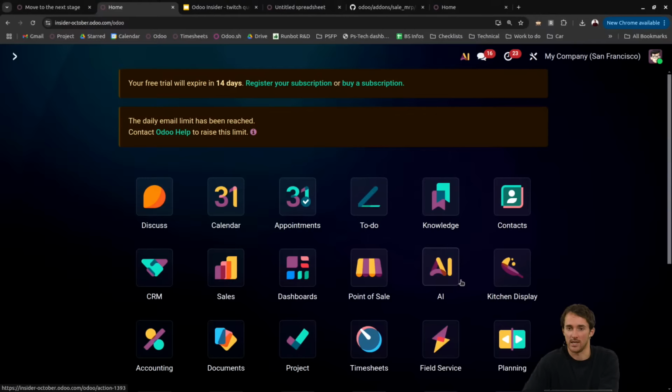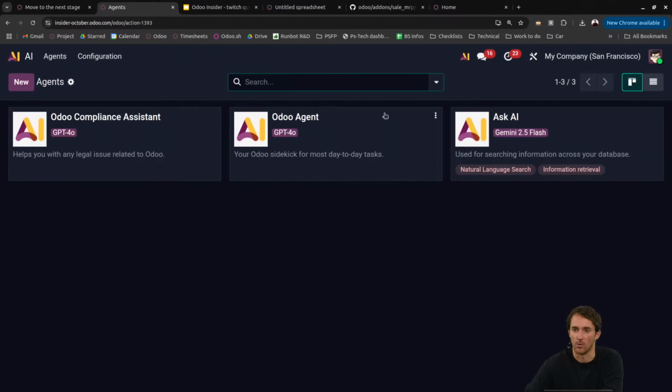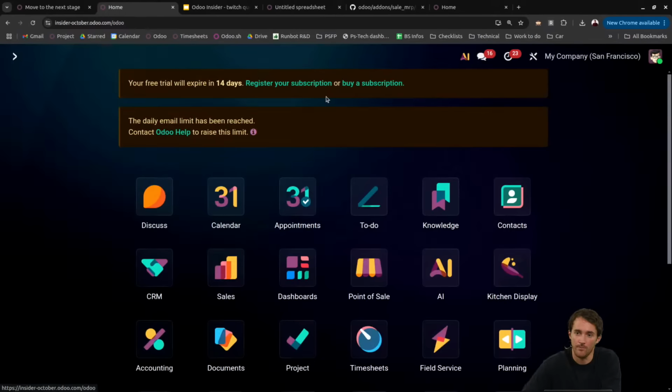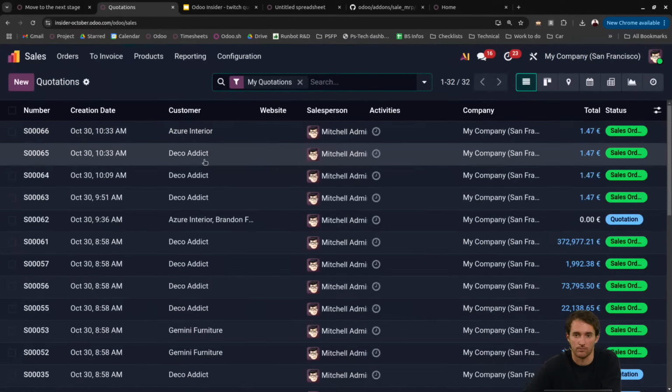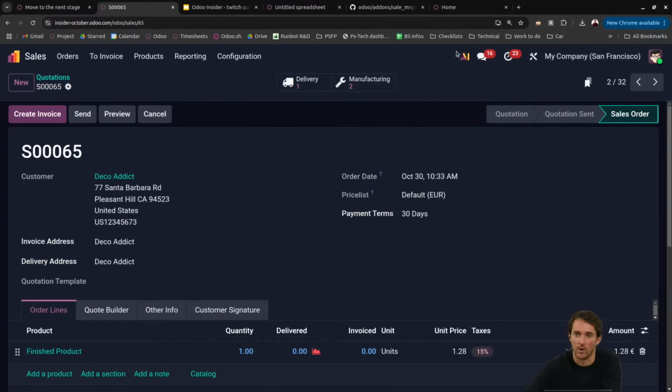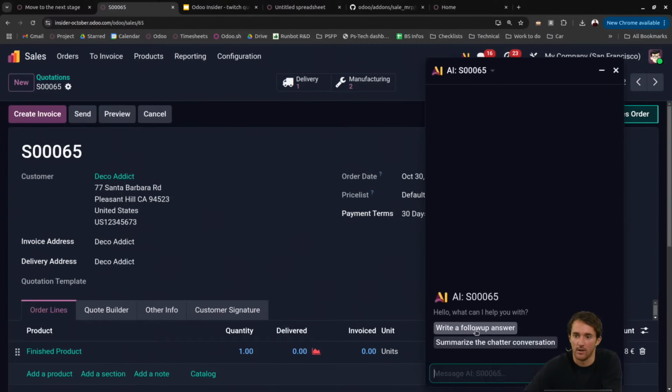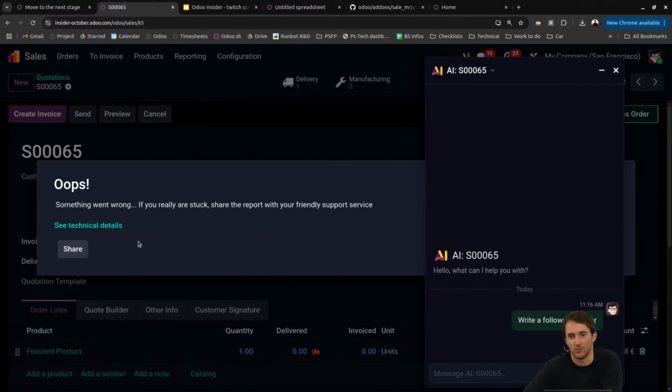If you do it on Odoo.sh, I think you need to provide your own credentials to make the connection with either OpenAI or Gemini or whatever, but that's something that you need to configure by yourself if you are on Odoo.sh or on premise. But except for that, yes, it's possible. As I said, it could be on a specific record to ask for interaction with the AI, to write a follow-up answer, for example. So here it doesn't work, but it should.